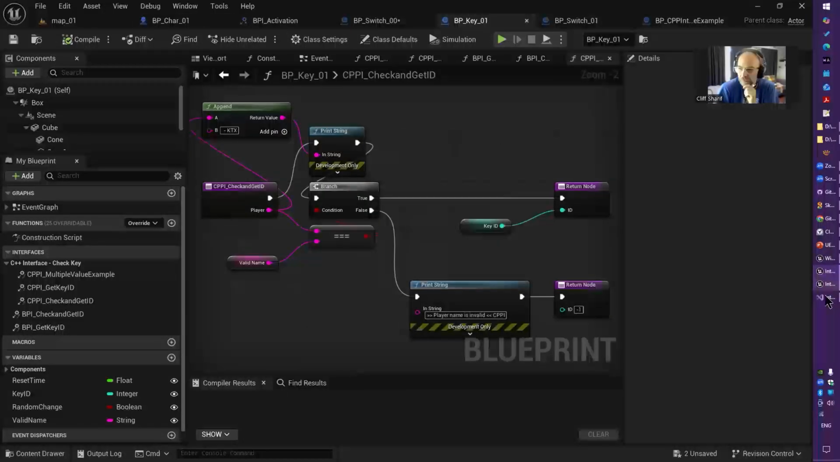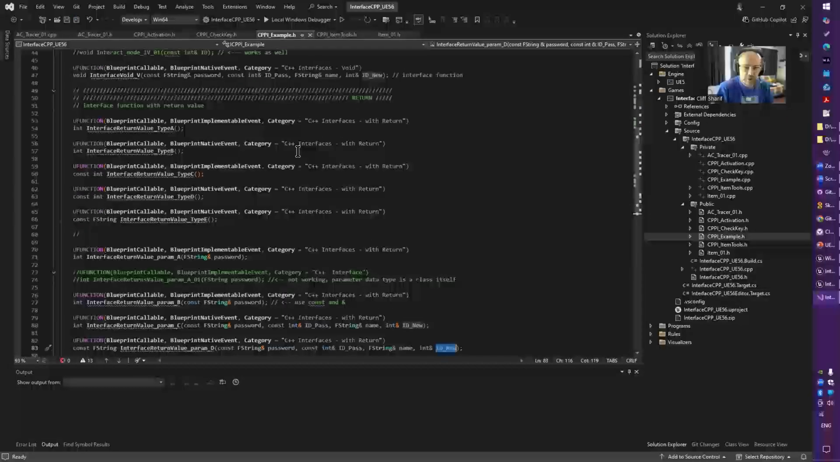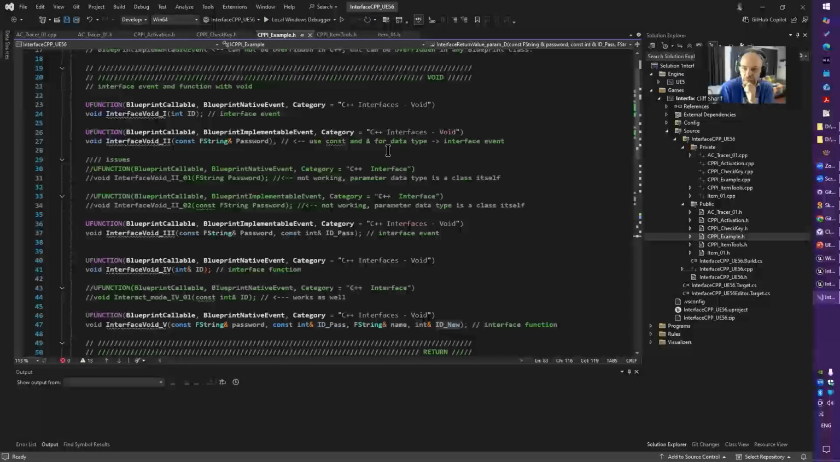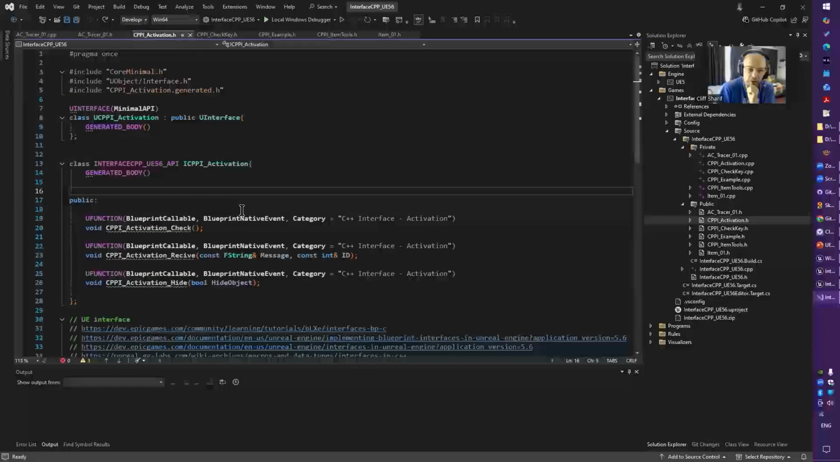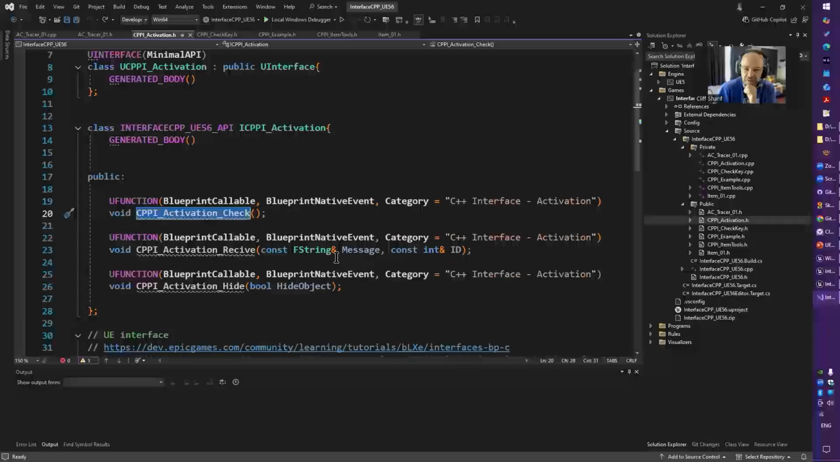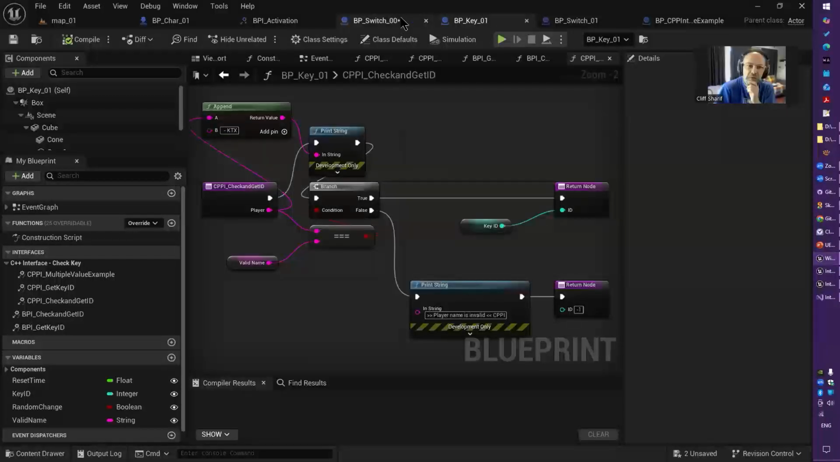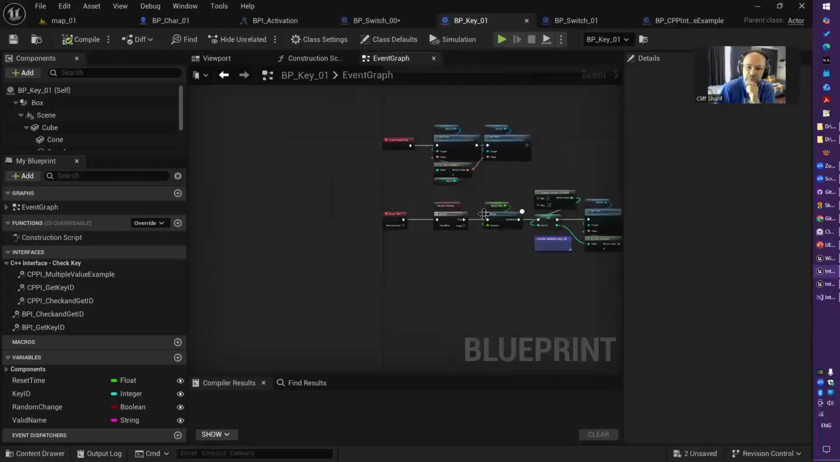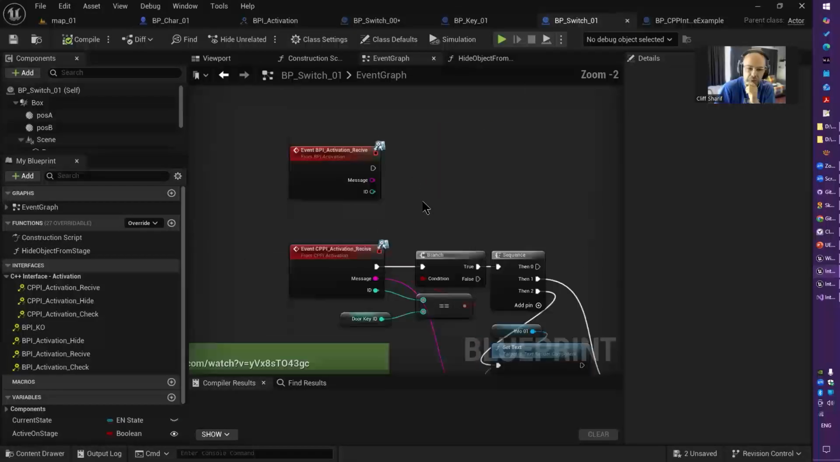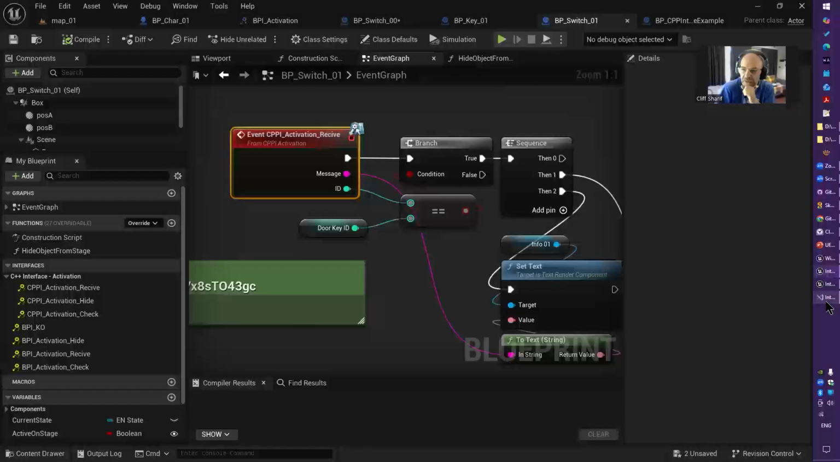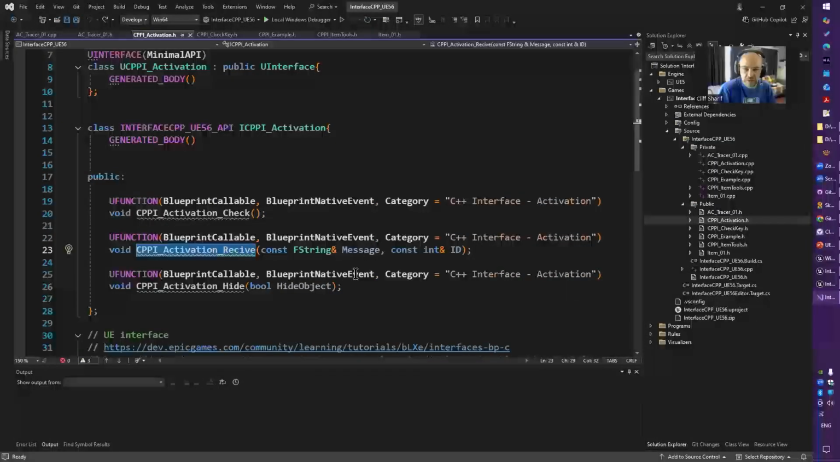Alrighty. So with this basically quite huge introduction to the topic, let's check my interface. I have an activation check. I have an activation receive, constant FString message, constant integer ID. So if I go to this key number 01 and I check my interfaces, you will find actually not key, switch 01, my bad. Here we go. And every time I call activation receive, this guy here, I will activate an event which gives me a message and an ID. Here we go.